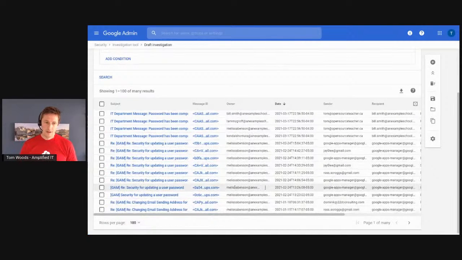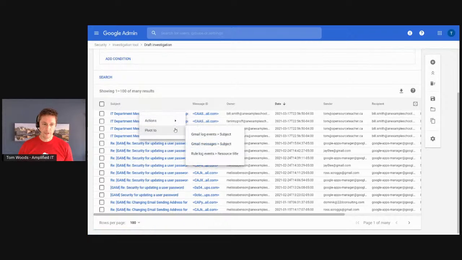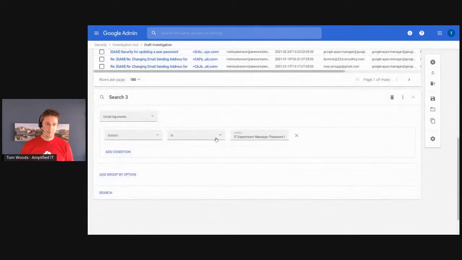So let's go back. We're now going to pivot on this subject itself. Now that we found the exact subject line, we can hit the three little dots and we can pivot to a Gmail log search, which is going to give us some different columns of information given the way that 30-day log works. If this is within 30 days, then great, we can do this. So we're going to jump and pivot. That pivot just opens up a new search, presets it with that information, and we're going to search.